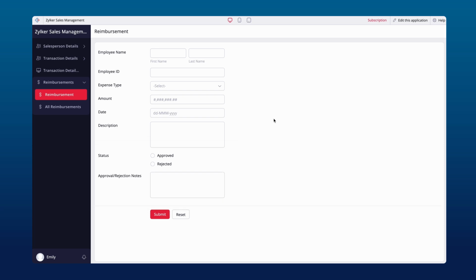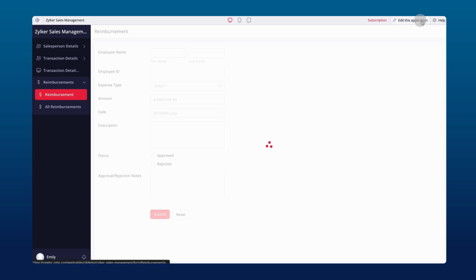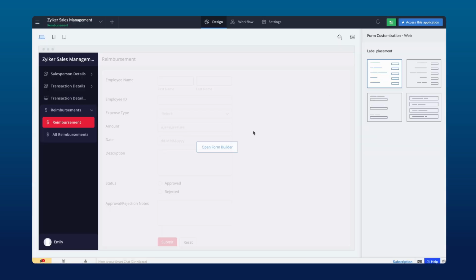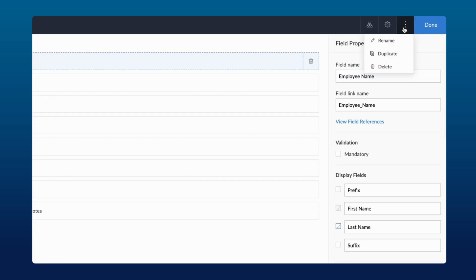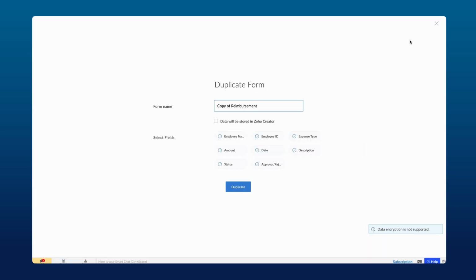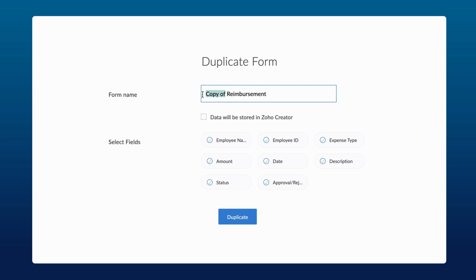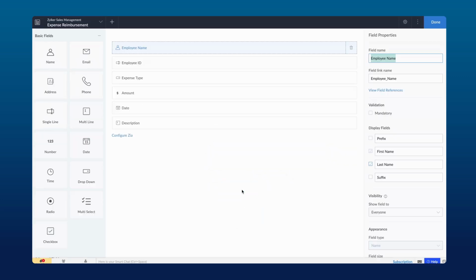Let's begin by creating a stateless form based on the reimbursement form. Access the editor and open the form builder. Click on the three dots located at the top right corner and select Duplicate Form. Provide a form name. Leave the checkbox unchecked, as we are creating a stateless form. Deselect the status and approval rejection notes fields, as they are for the employers. Click on Duplicate. Now, we have all the required fields identical to those in the original form.